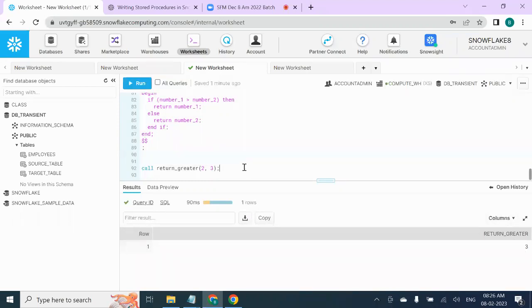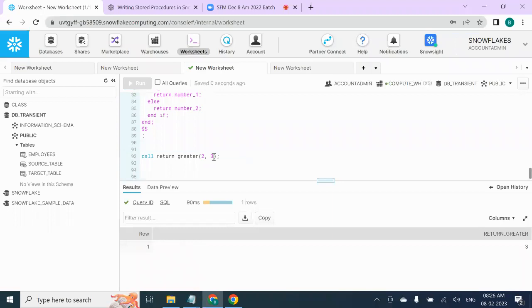Okay. Now let's say, for example, if I assign some other values, 92 and 103. In this, which one will be the greater number? It is going to display the return, so the greater number, the result, right? So like this, we can implement a stored procedure.